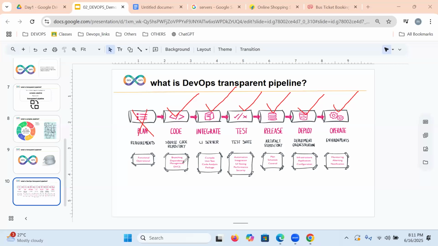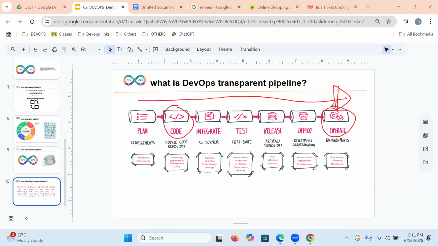To be frank, we are not doing any planning. We are not writing any code. We are not writing any test cases. We are just implementing an automated DevOps transparent pipeline from dev environment to operations. Clear? What is the DevOps process?